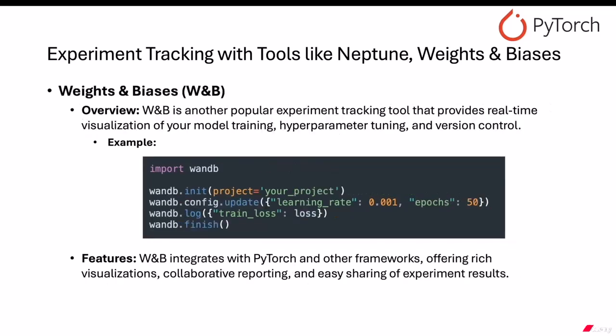Weights and Biases, or WandB. WandB is another popular experiment tracking tool that provides real-time visualization of your model training, hyperparameter tuning, and version control. Here's an example. Import wandb. wandb.init, project equal to your project name. wandb.config.update learning rate equal to 0.001 and epochs of 50. wandb.log train loss of loss and wandb.finish. WandB integrates with PyTorch and other frameworks, offering rich visualization, collaborative reporting, and easy sharing of experiment results.